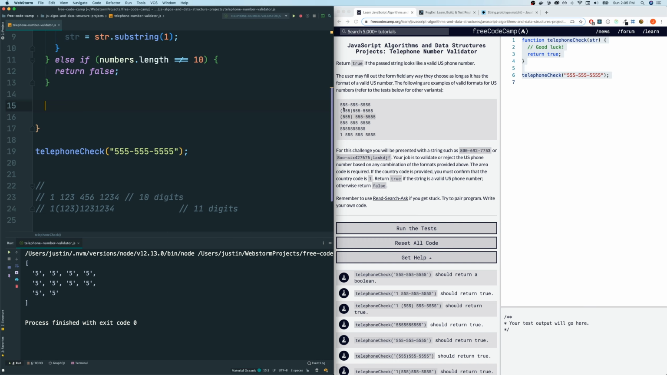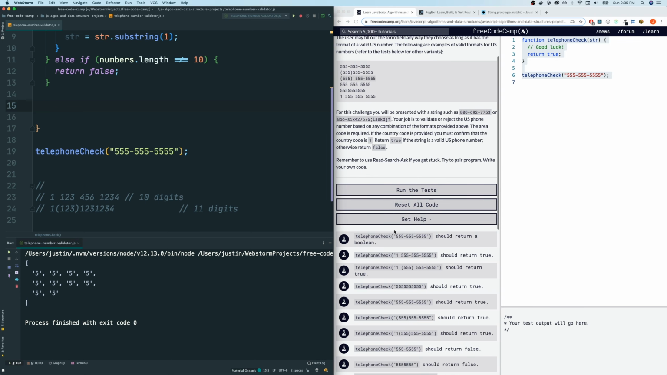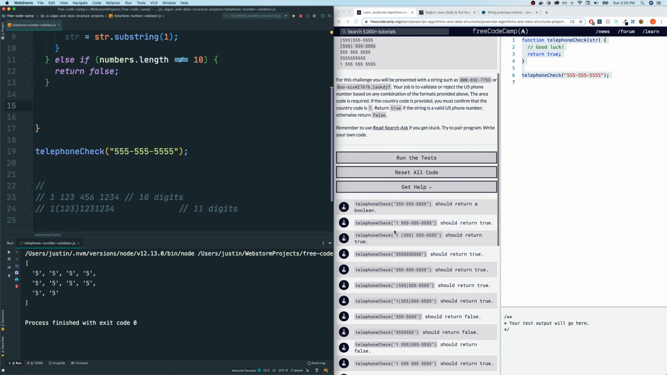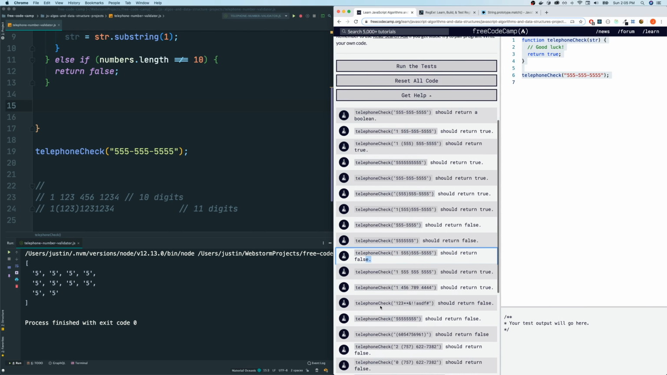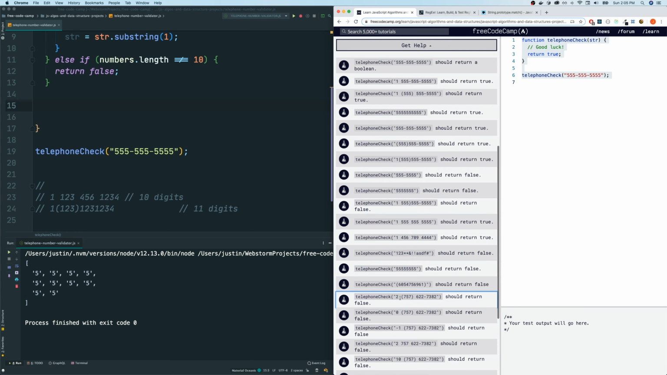You know what I thought about doing when I first saw this question? I thought about just stripping all the hyphens, all the spaces, and all the parentheses in the beginning without prejudice, and then just dealing with the numbers itself. However, the problem with doing it that way is I can't just naively strip all the parentheses, because look at this example here. It has a closing parentheses, but it doesn't have a starting parentheses. So this returns false.